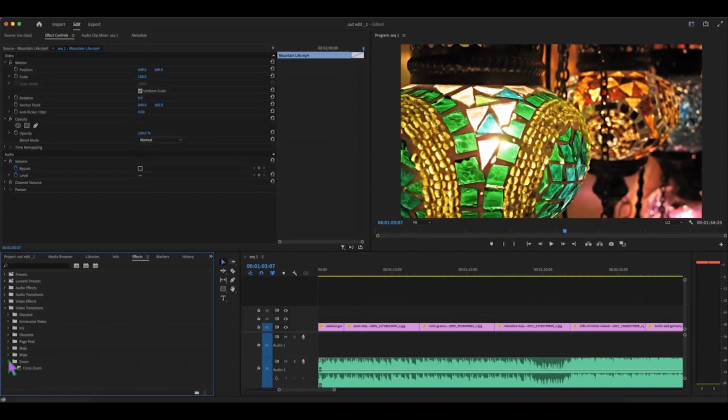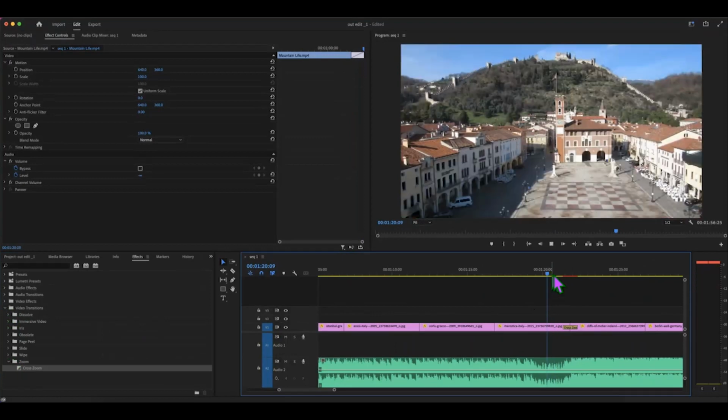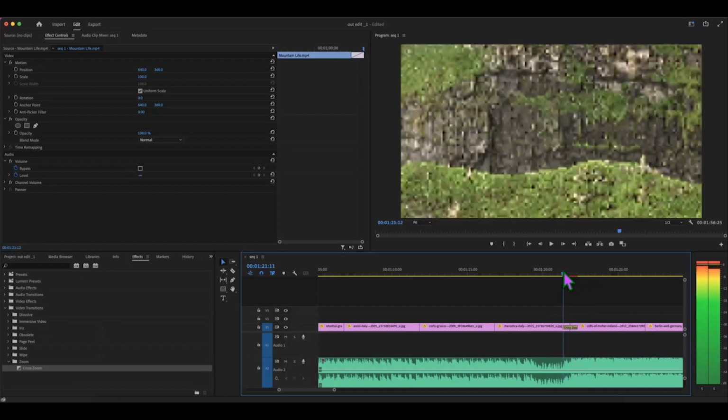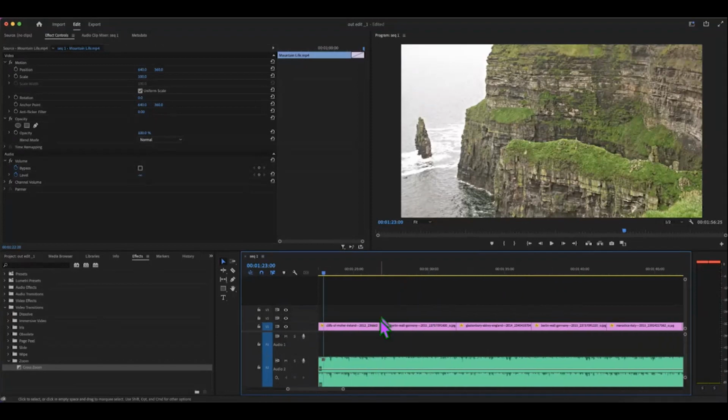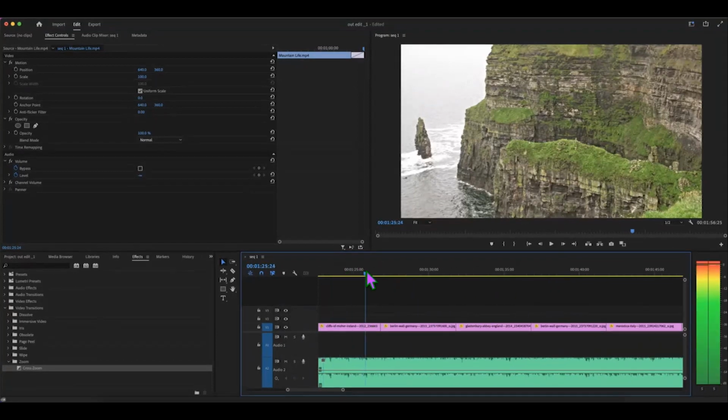So here's another transition. We'll do a cross zoom. I'm going to do it between these two pictures here. Just had to give it a moment to be impactful. So that's how you do your transitions.